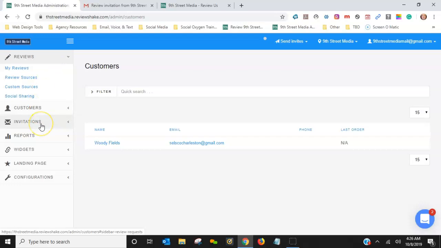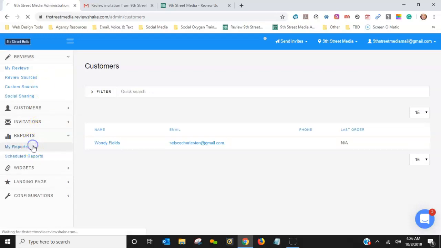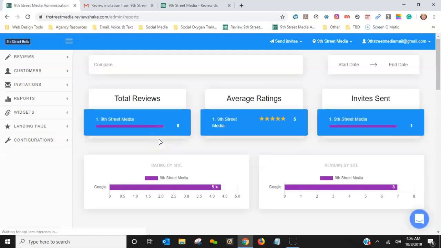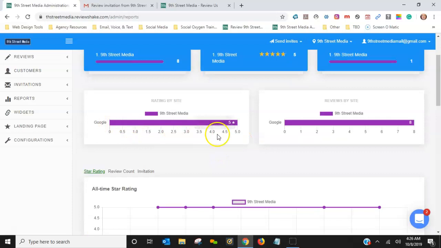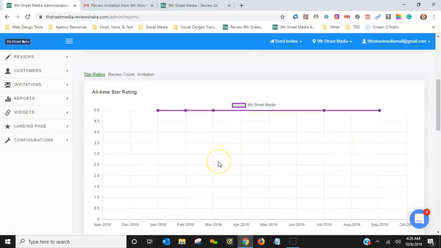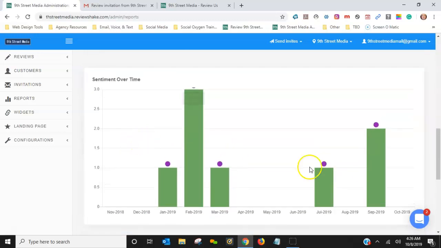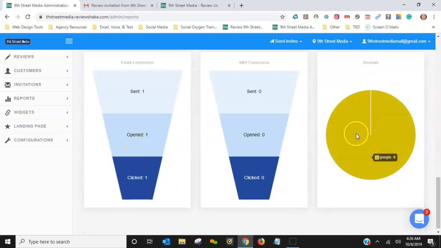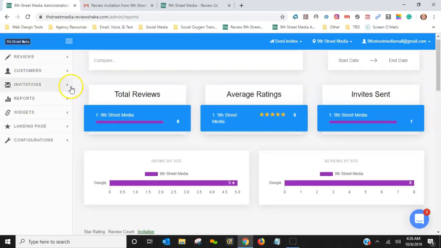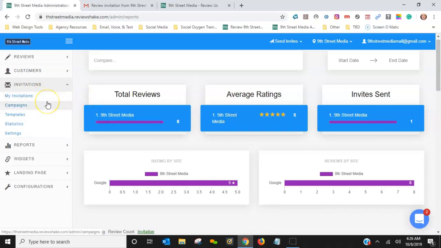Okay, but just so you can see how this works, there would be a report, right? So here's your reports. Right now, you can see I've got 8 reviews. I have a perfect 5-star rating, but I've only sent 1 invite out, and all my ratings have been on Google. But it'll break that down for you. And I mean, from your dashboard, you can literally learn everything you want to learn about what's going on with your business.